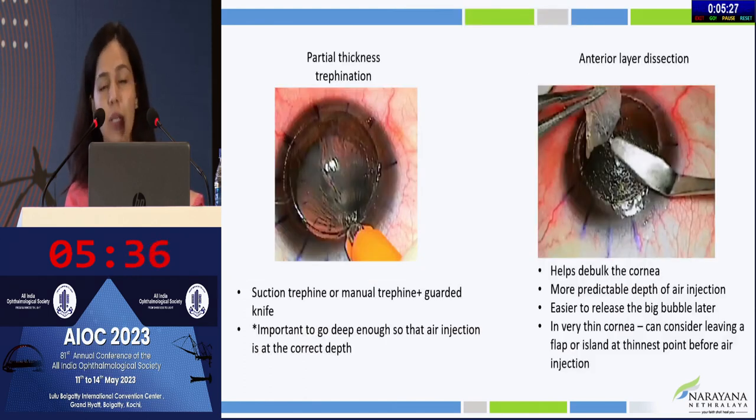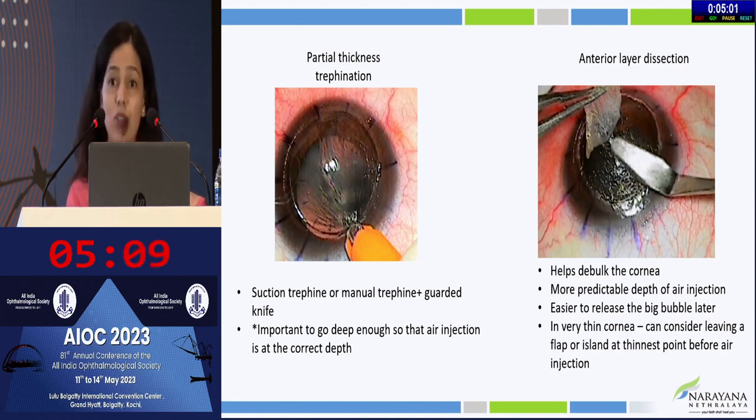The next thing which we come to is the partial thickness trephination. As I said, if you're using a suction trephine, then you have to measure pre-operatively and then use the trephination to mark. But what I do is use a handheld trephine followed by a guarded depth knife. Usually in keratoconus, no matter how thin it is in the center, the periphery will still be quite thick. So a 300 microns guarded knife is fairly deep enough. And it's important to go deep enough because that is a very, very important step to try and get the big bubble repeatedly: you have to go deep enough. And in our learning phase, we tend to go superficial from the fear that we will perforate.